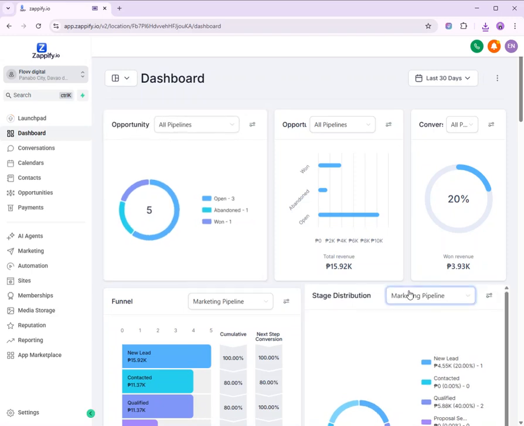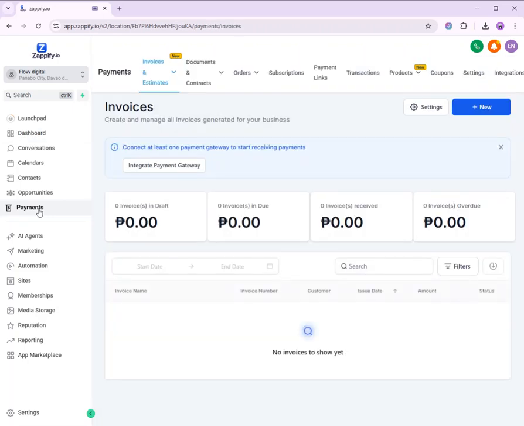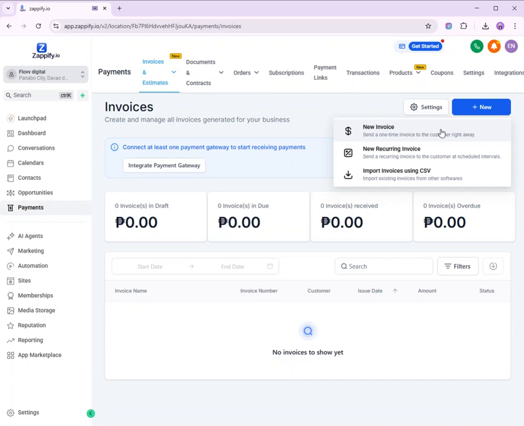So hi guys, for today's video we're going to learn how to create and send invoices to clients using Shopify.io. So the first thing to do is to click Payments, click Invoices, and New. Click New Invoices.